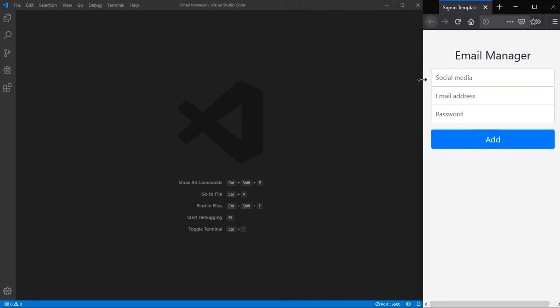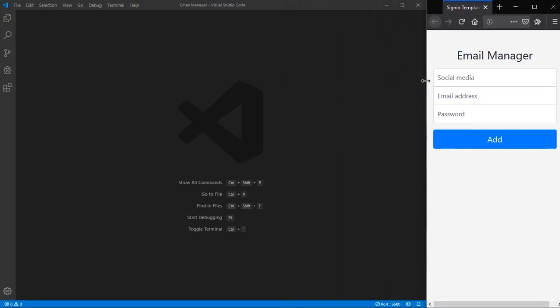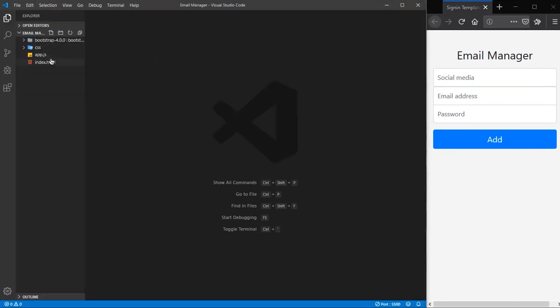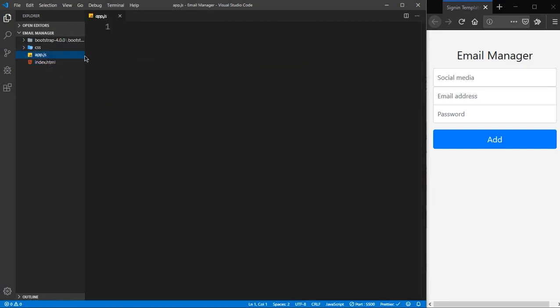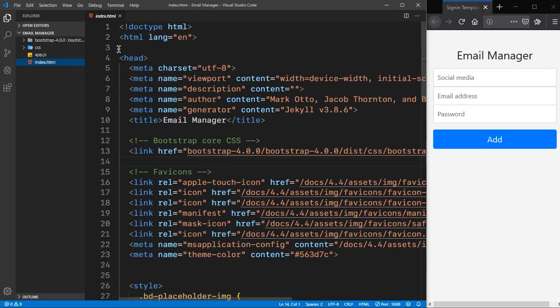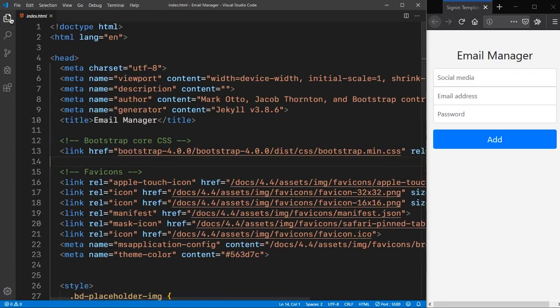I'm going to put it up here so I can work on the sides. Now I want to show you the index.html. I have one file, index.html, and app.js, which is an empty file. We have nothing, so this is what we're going to be coding. In this index.html, I'm going to show you.